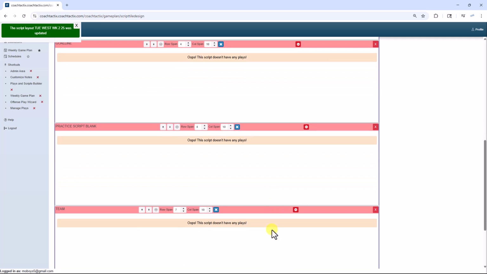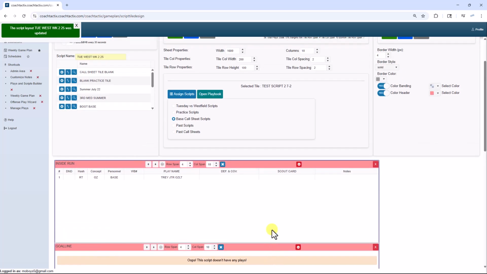I don't have any plays in there, and now instead of using assign scripts, we're going to be right here for inside run. We're going to click on this tile, and it's going to show you that it says inside run right here. All right, instead of replacing tiles, which we can do, we're going to build right from this spot right here for inside run. So click on open playbook. My playbook will open.